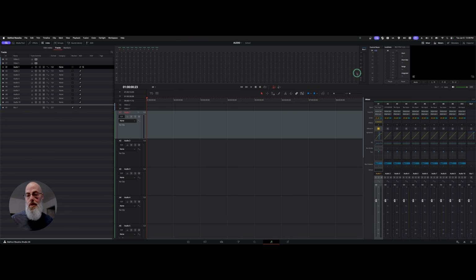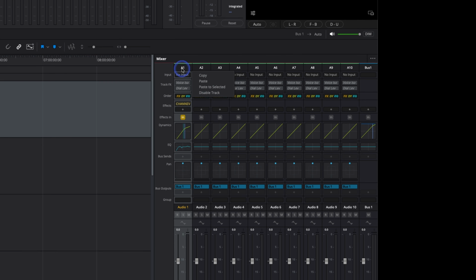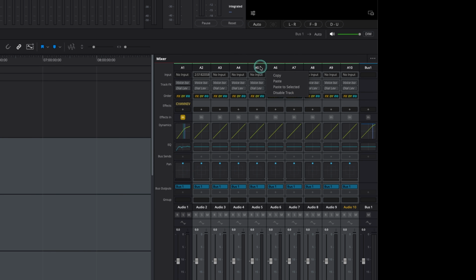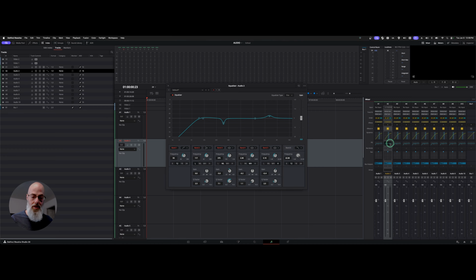So let's say we wanted to copy this to all of our other tracks in our session. You can actually right click and say copy, and then shift click on your destination tracks, and then right click again and say paste to selected right here. Now, as you can see, we got a channel strip and we have all of our settings on our dynamics and EQ on the other track here.